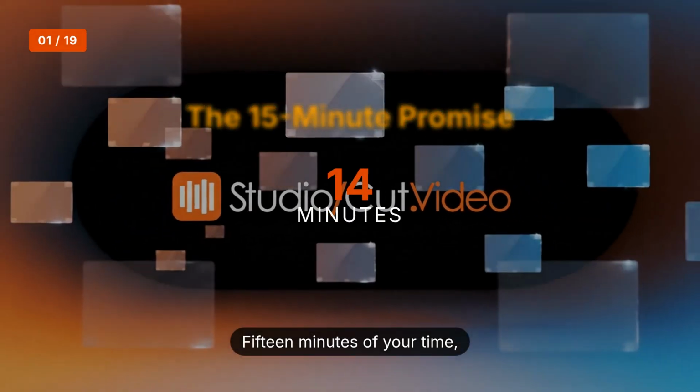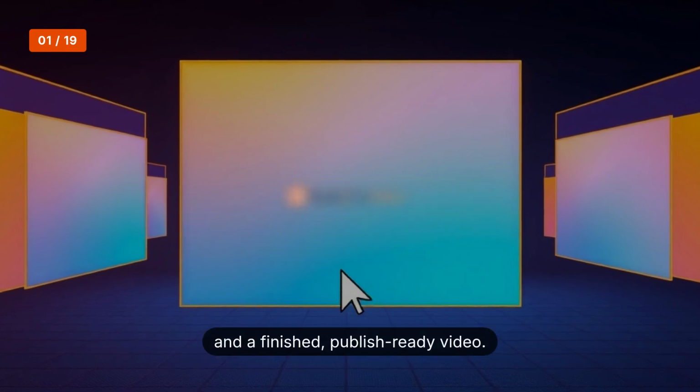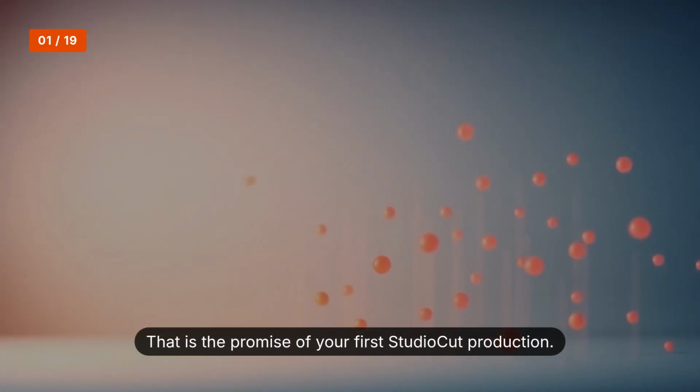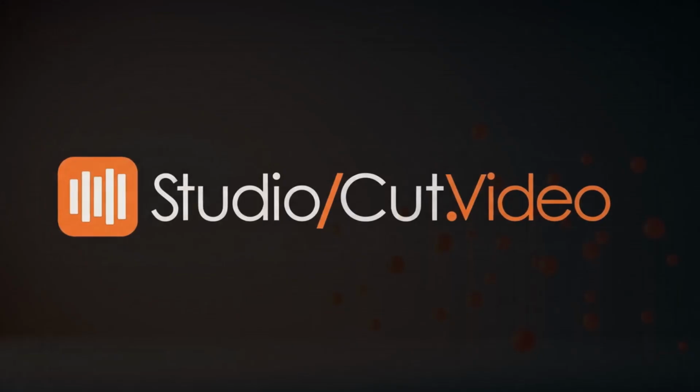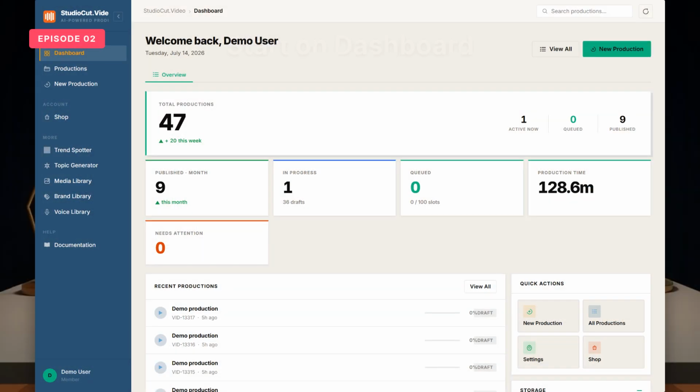15 minutes of your time, one approval click, and a finished, publish-ready video. That is the promise of your first StudioCut production. It all starts on your dashboard.